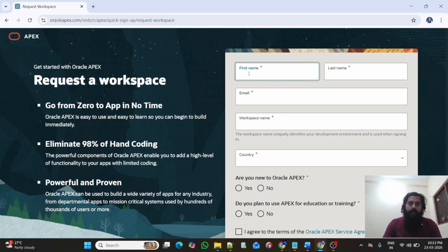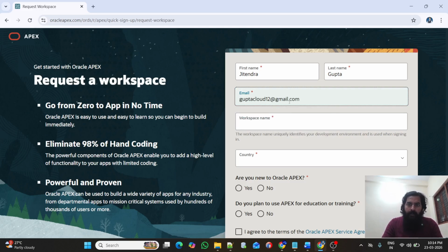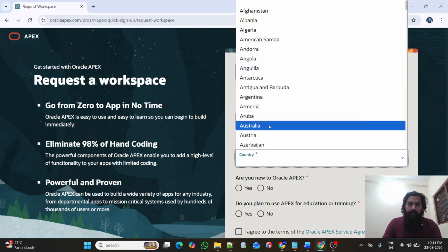Okay, here, name, Gupta, and mail ID, Gupta Cloud 12 at the rate, and workspace, Jitendra Gupta. Okay, country is India.